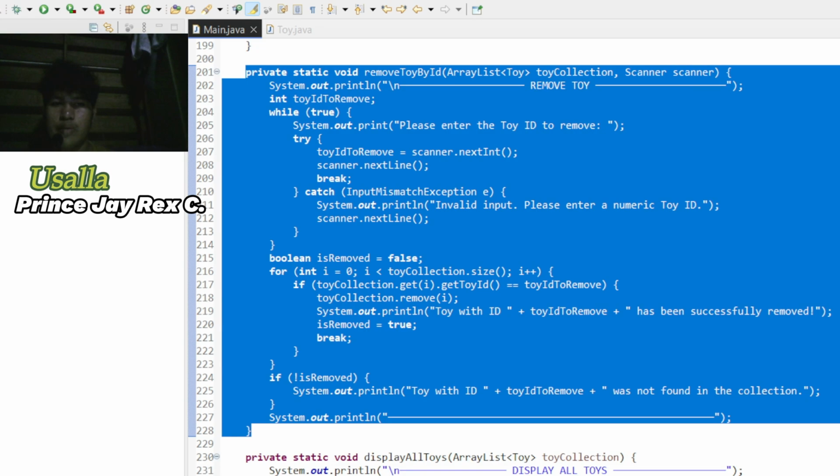Lastly, let's talk about the remove toy by ID method. The remove toy by ID method allows the user to remove a toy from the toy collection by entering its ID. It ensures valid numeric input and searches for the toy in the list. If found, the toy is removed and a confirmation message is displayed. If not found, it notifies the user.